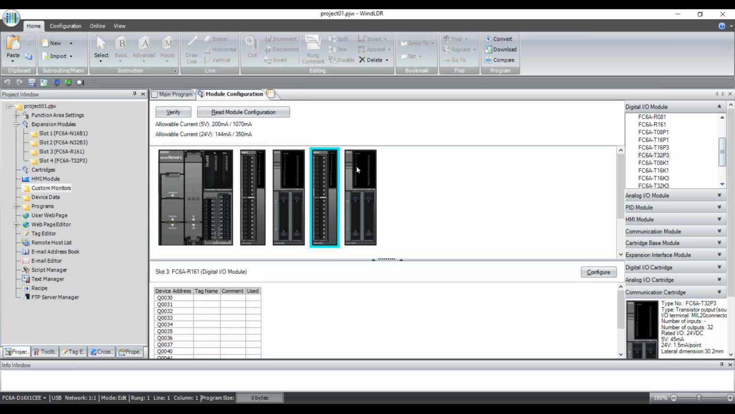These last two cards are digital output cards. The card that I've got in position 3 here is a 16-point relay output card. Since that is my first output card, it starts with 30. That's 16 points, so I'll have Q30 through Q37, Q40 through Q47.